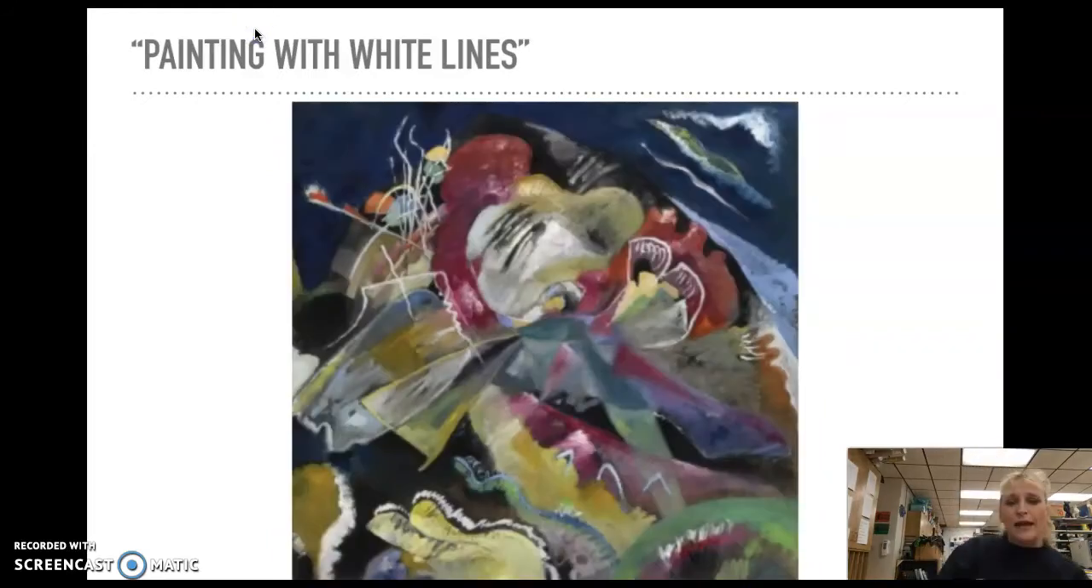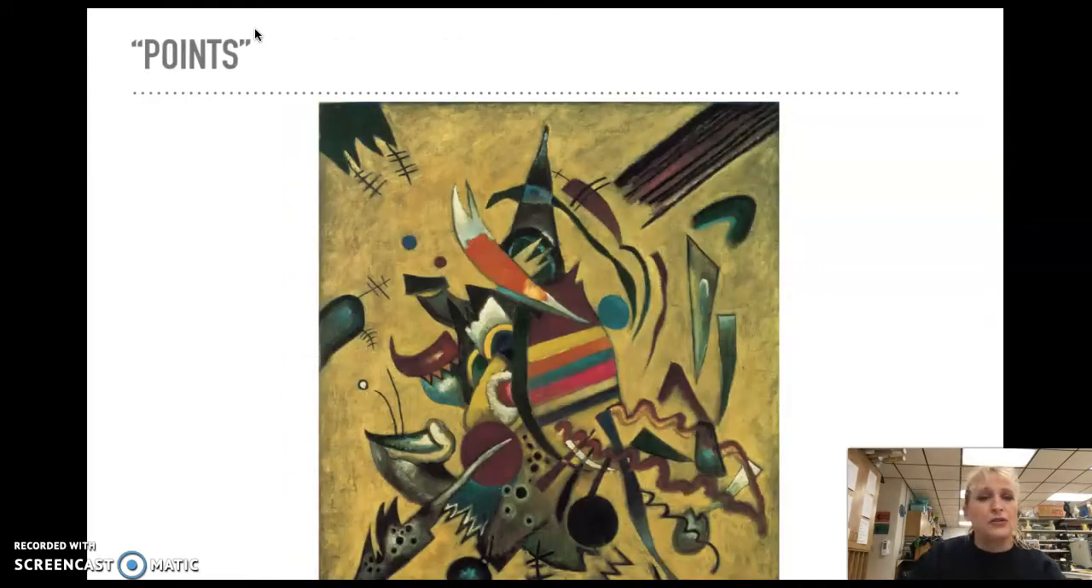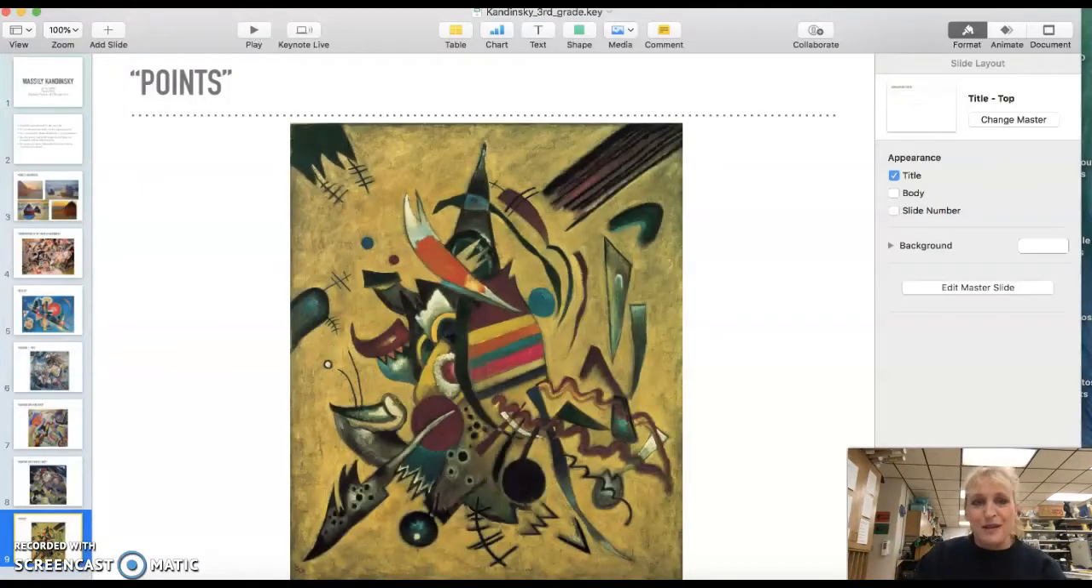Okay, painting with white lines. Remember, you can have a darker background and then put some light things over the top. So it's really up to you how you do that. And then the last one was Points. I really liked this because it points in all different directions. And I love that background. I'm going to take my influence from that background and use something like that.